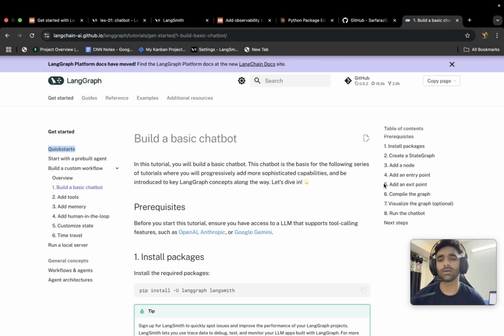So in this tutorial, and this is going to be the very first tutorial of LangGraph and, I would say, generative AI. In this tutorial, we are going to understand what is LangGraph, what is LangChain, what is LangSmith, and we will set up the initial environment of a LangGraph application.